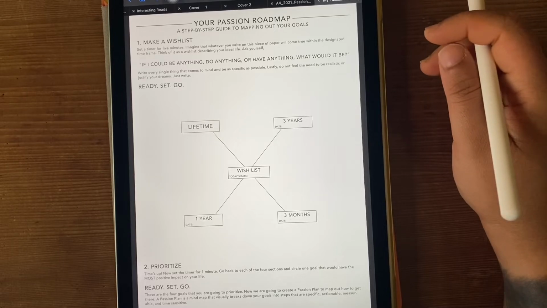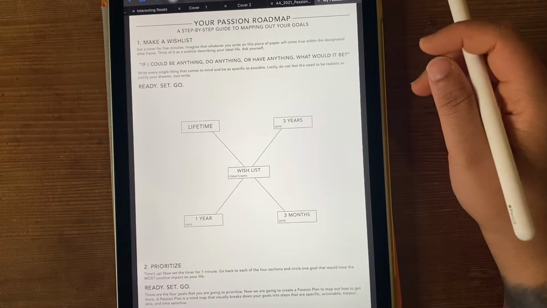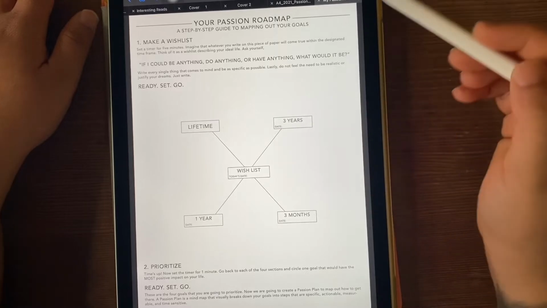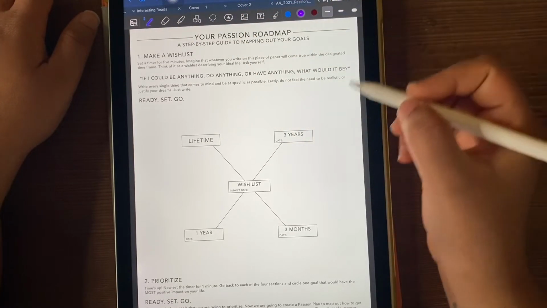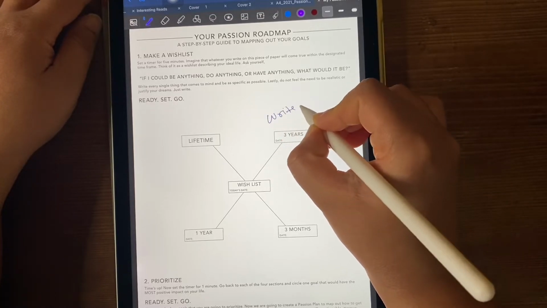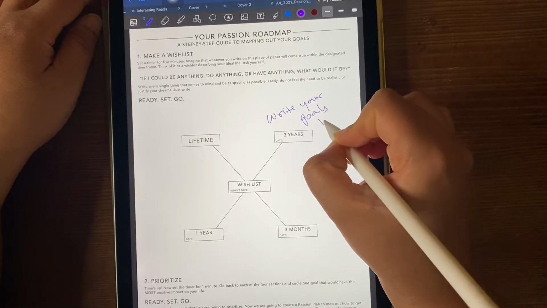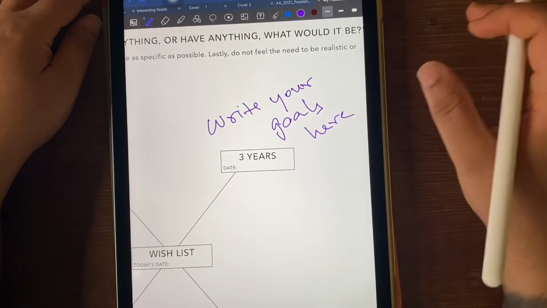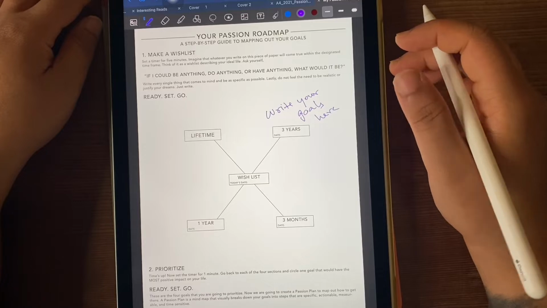first off with the passion roadmap. Now this is something that's very popular in the Passion Planner PashFam, as they call it, community. And here basically you write various goals, starting from short-term goals to long-term goals, and essentially kind of mind map your way towards achieving your goals. And all you need to do is just write your goals around here on the page, and break it down from short-term goals to long-term goals.